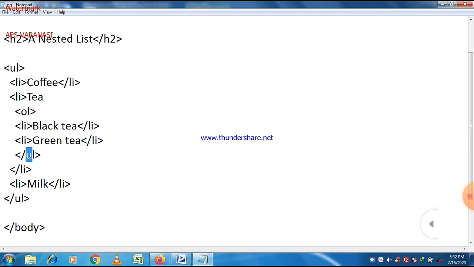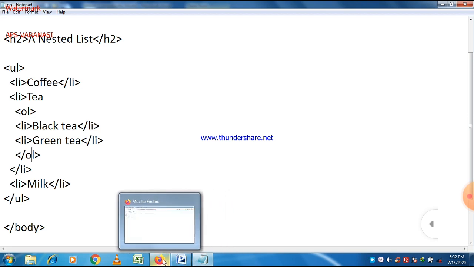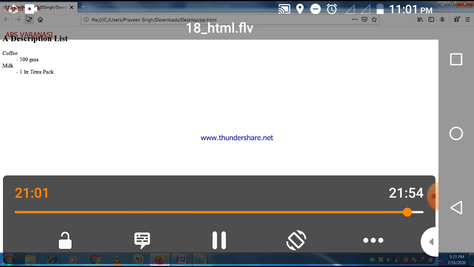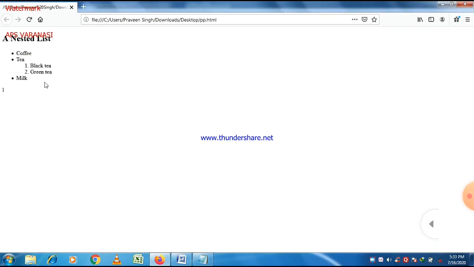Now here I make a little change in this program. Just write OL in place of UL, so an ordered list is nested within the UL list. Let us check what happens after the execution of that program. Just save it, go to your web page and refresh it. The output will be reflected accordingly. Yes, you can easily see that.